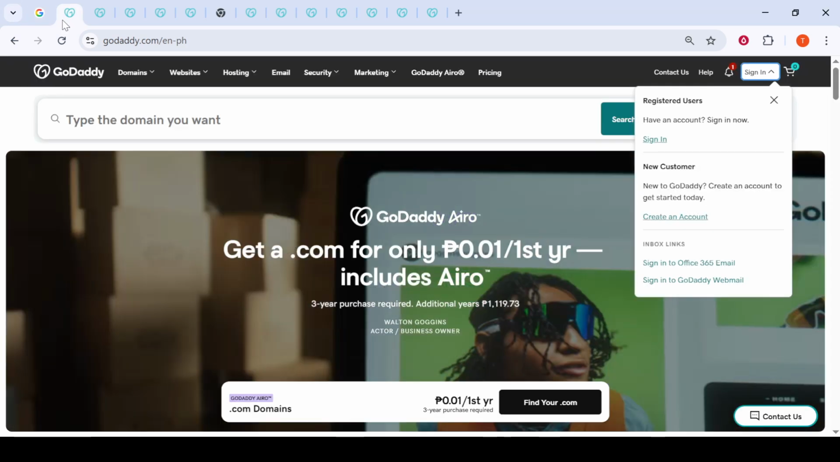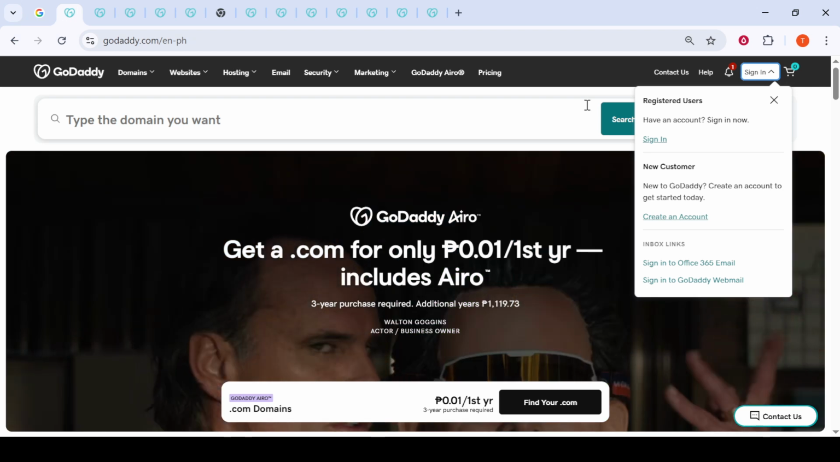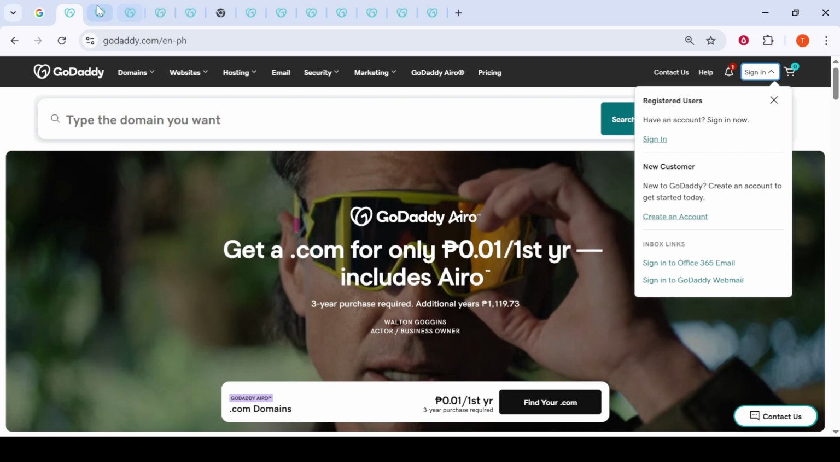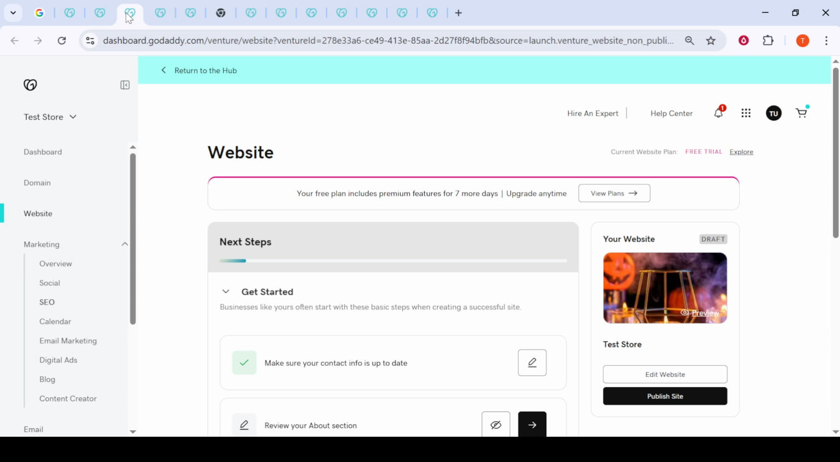Once you're logged in, you'll want to find your website under the Websites Plus Marketing section. This is where all your GoDaddy managed websites are listed. Look for the website you want to optimize and select Manage next to it. This takes you to your website's dashboard, which is the control center for everything website related.